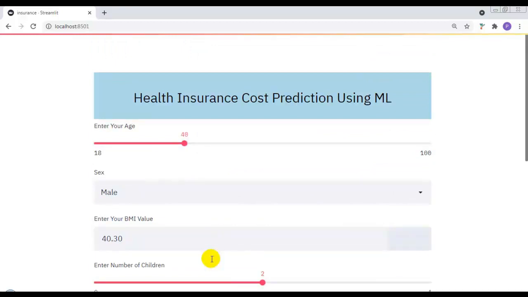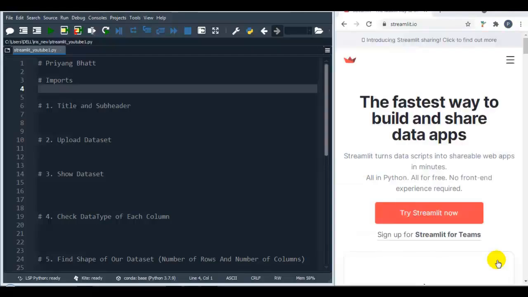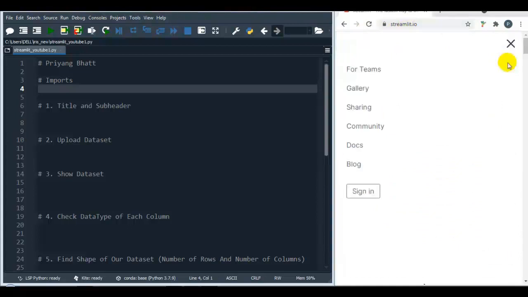So we are going to create this web app using Streamlit. So let's start with introduction and installation of this library, Streamlit. So here you can see the website of Streamlit, streamlit.io. So let's check the documentation of this Streamlit.